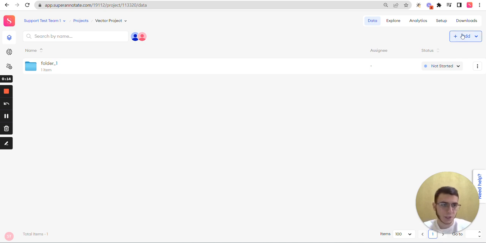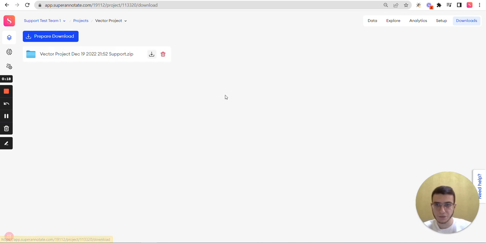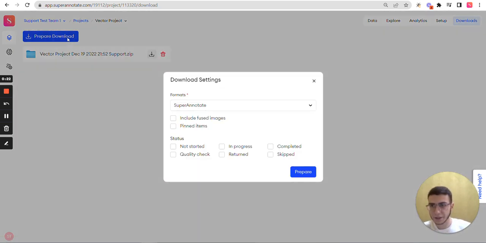So the first option is that you can download data from the download section. Here you can press the prepare download button, and here filter the images that you want to download via their statuses or the pin status, and choose whether you want to include the fused images in your export or not.